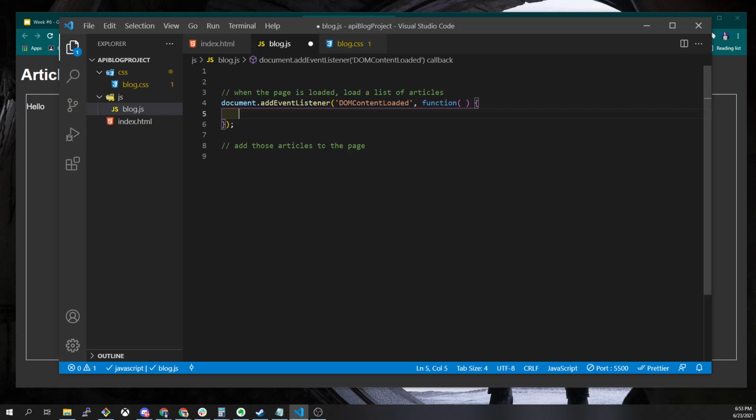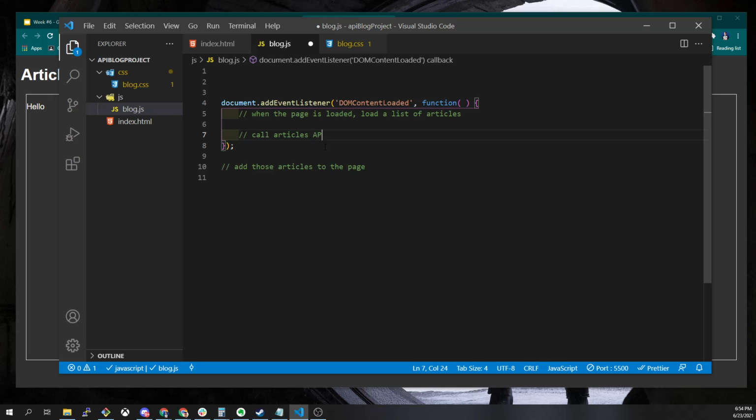And we'll come in here and say, okay, so when the page is loaded, let's put this in here so that we know we're doing this when the event has fired. And we'll say, okay, call articles API. We're going to want to loop through the results and then create an element for each page, or for each entry, right? So that's kind of like the default thing, the three things we need to do.